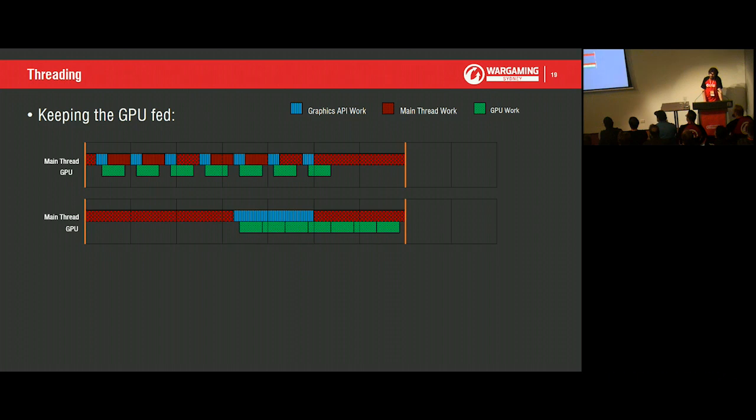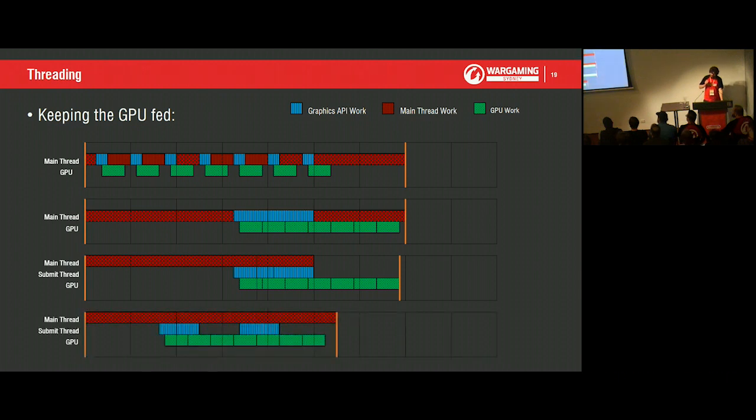So, okay, let's try and make it a bit faster as well by moving the submit thread onto another thread. Nope, still not there yet. So you do want to batch up work, but you kind of want to split it up a little bit and get it earlier in the frame if you can, so that you can reduce your frame time and keep the GPU a bit more saturated.